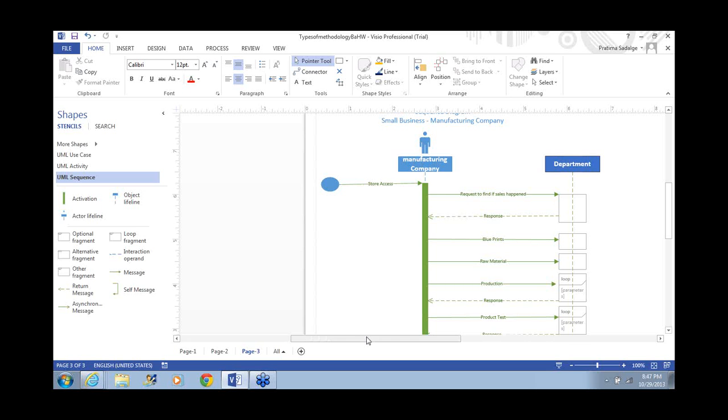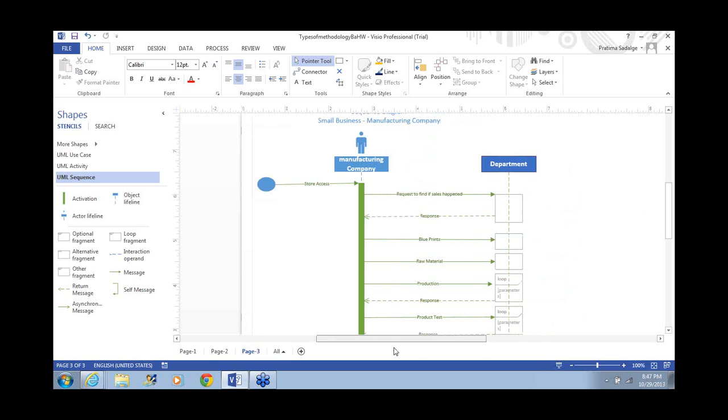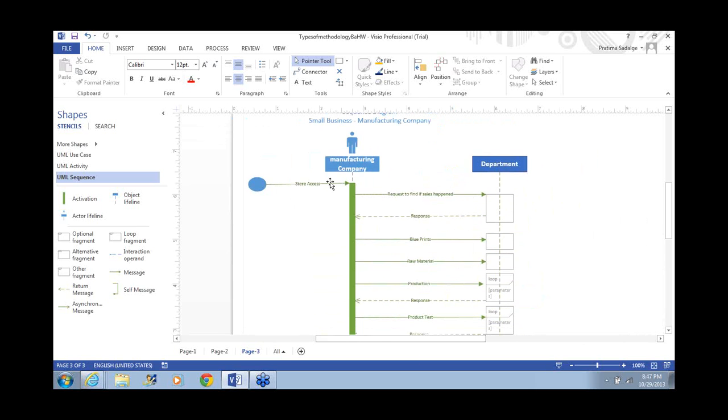Okay, this is the sequence diagram. This is already in process. The store axis is the company and it's a department. That's all just a simple one I did. So it's a request to find if the sale has happened. That box is bigger just to show that the sales take a long time for the customer to decide and to convert into that sale.